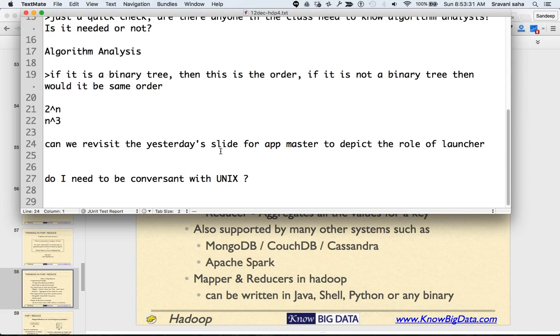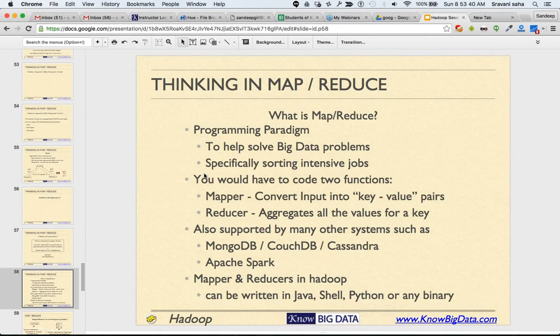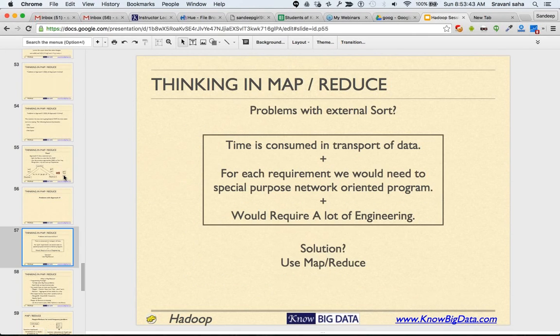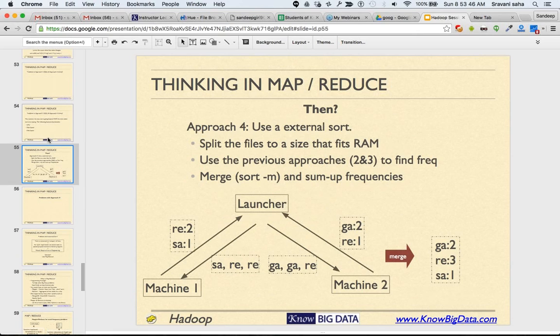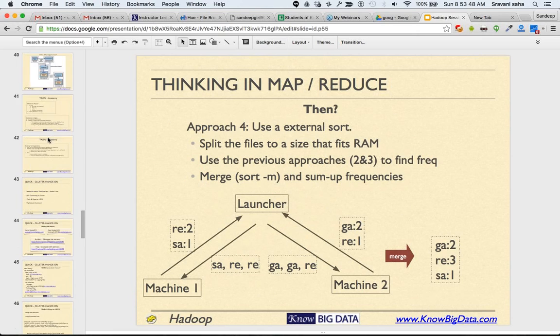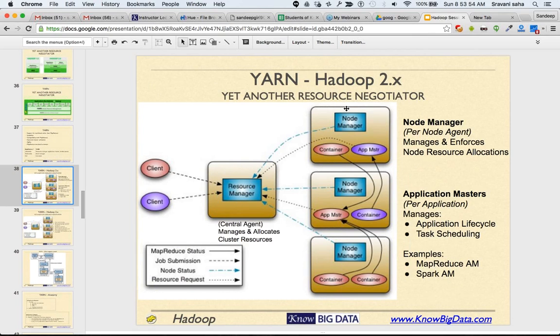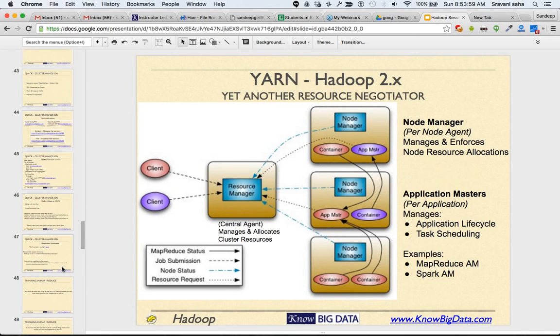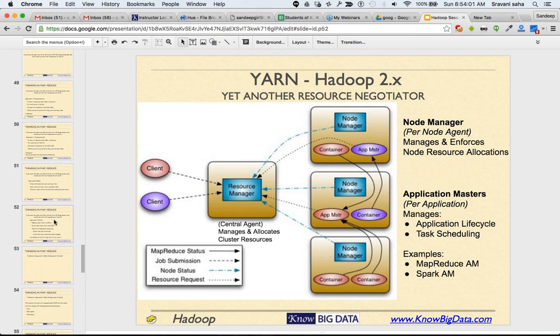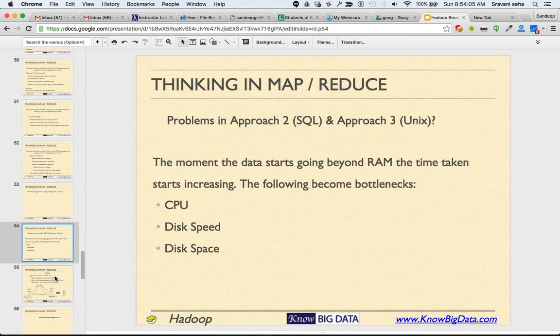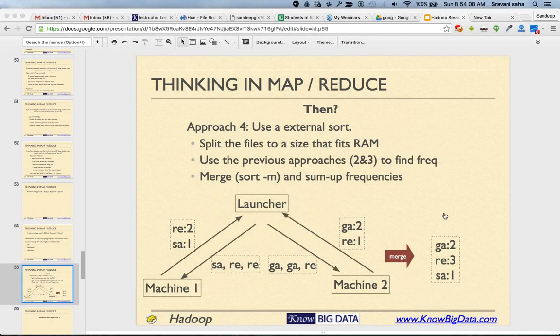All right. Now there are a few questions I need to answer. Can we revisit yesterday's slide for App Master to depict the role of launcher? Yes, we could have done that. So, when we are dividing the work here, it is similar to what we discussed yesterday. This resource manager gives work to all these nodes to get it done. In a similar way, in approach number 4, we were trying to do the same thing, meaning we were trying to build our own on similar lines.